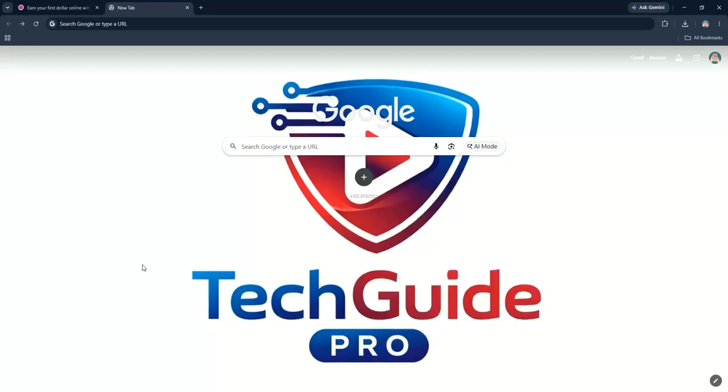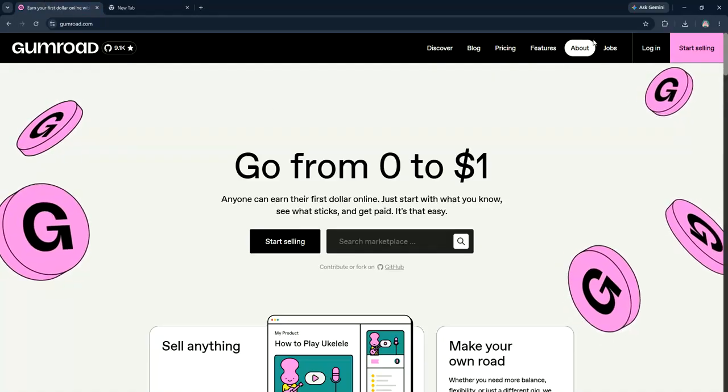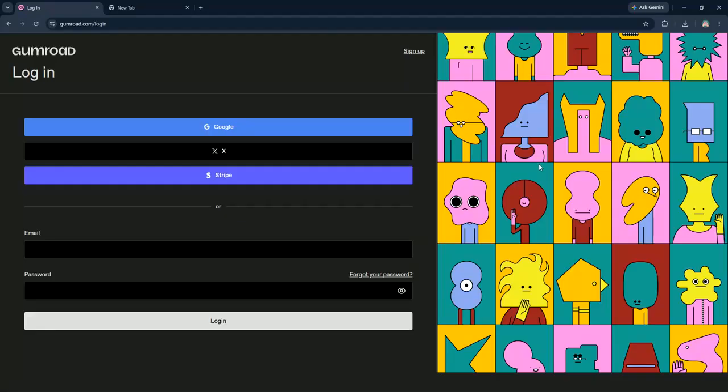First, go to the Gumroad website on your desktop browser. Once you're on the homepage, look for the Log In button, which you'll usually find in the top right corner of the page. Click on it, and you'll be directed to the login page.